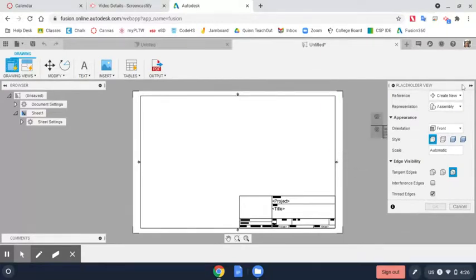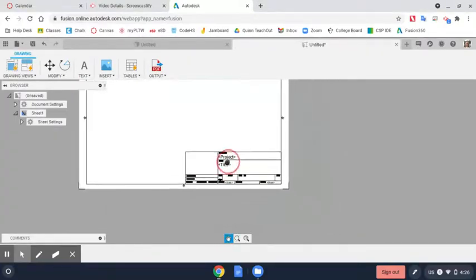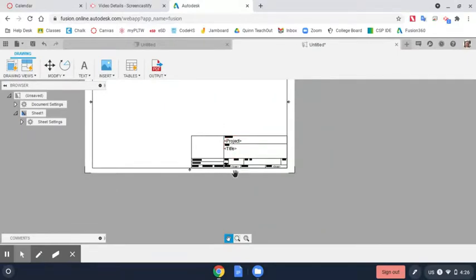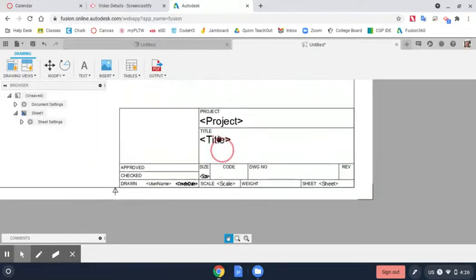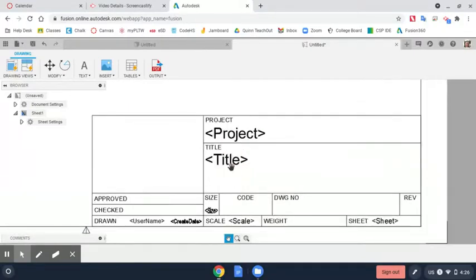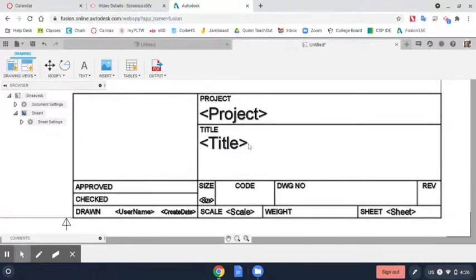Next, it defaults to this placeholder view. I'm going to click cancel to close out that placeholder view. Next, I'm going to use the pan tool, and I'm going to try to get this title block in the center. I want this centered. And now I'm going to use my scroller wheel in order to make it bigger. I'll use the pan also to make sure that it's fairly well centered. Okay, that looks good. Now I hit escape on my keyboard to get out of that pan tool. Notice the hand goes away.